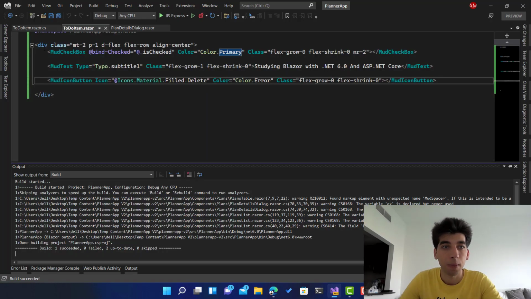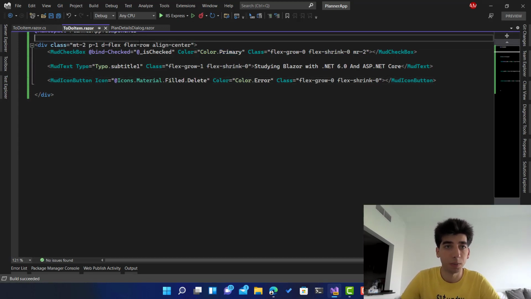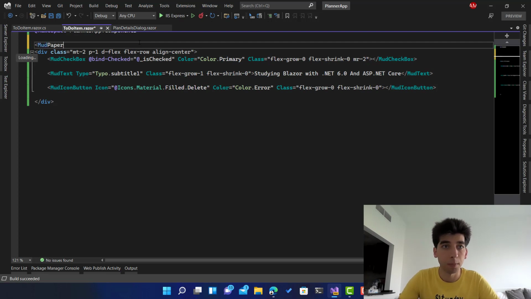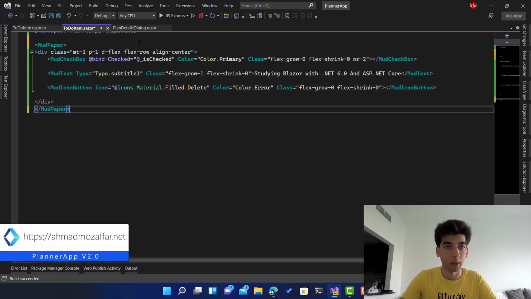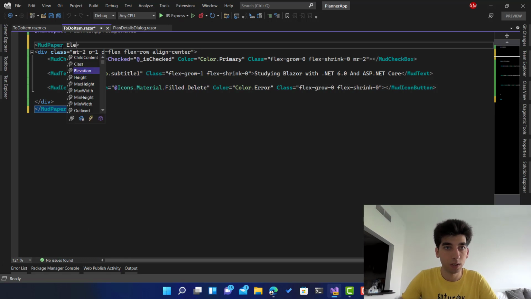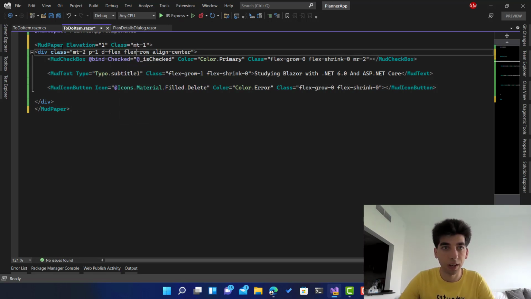Let's give it a try by putting all this stuff within what is called a MudPaper, and this MudPaper over here, we're going to close that, and we use what is called elevation. So it is 1, and the class margin top is 1, and then we can remove this margin top here. We can click save, hot reload.